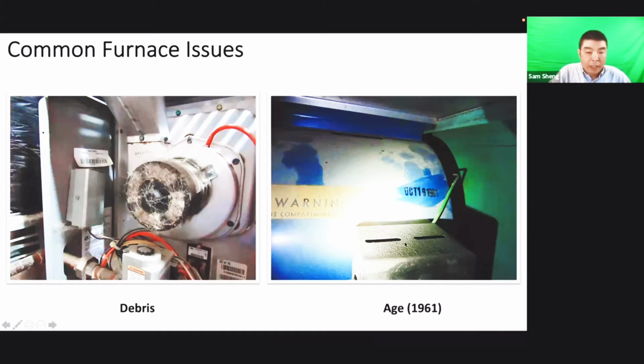So this picture shows us the old blower motor housing. They said if it's from before the 1970s, the old motor housing will have the date stamped there, like this one. But on the new furnaces, we never find the date on the blower housing.